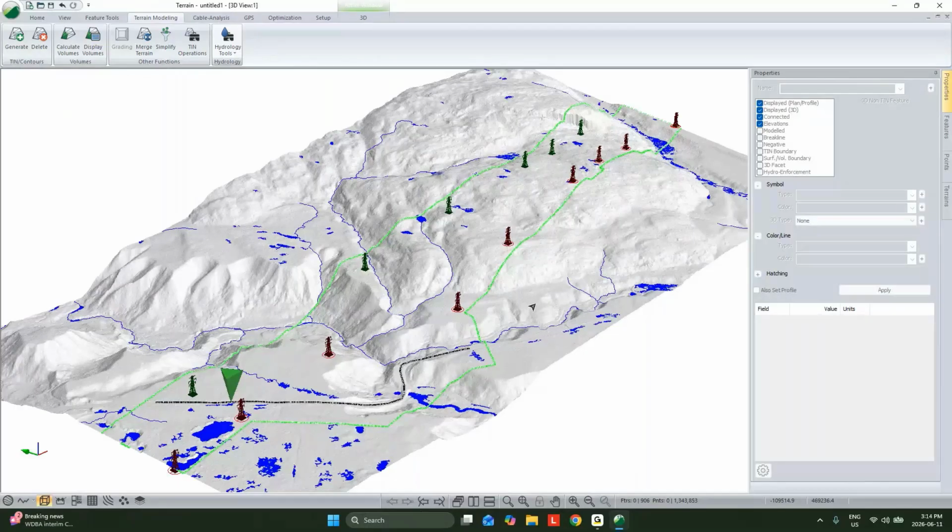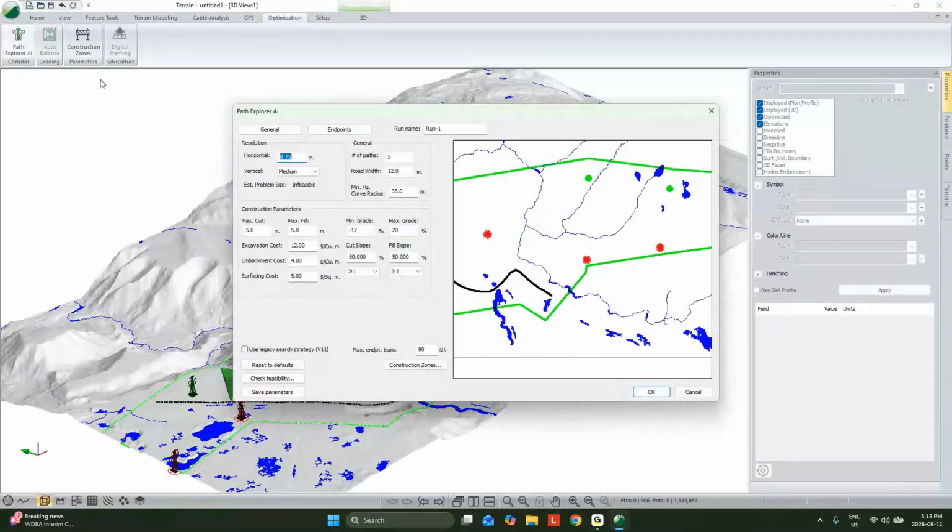And now rather than just saying, go from this point to these points, we're going to say, go from this point to these points while considering this other spatial information. So we're going to set up our Path Explorer run here. So I'm going to go up to optimization. We're going to click this guy here, and we're going to put in our design criteria.